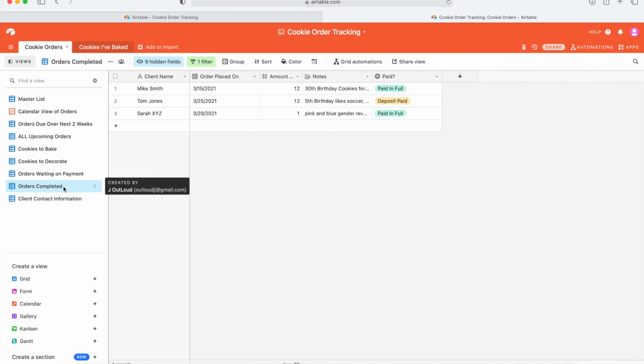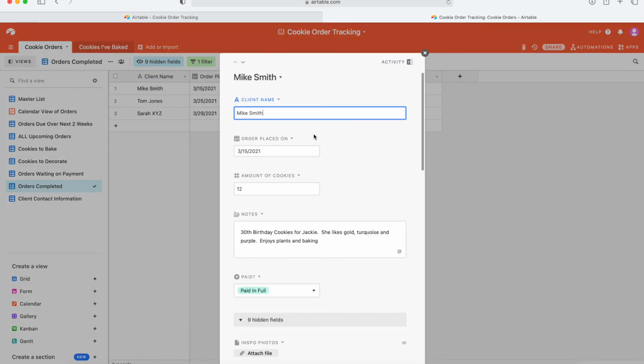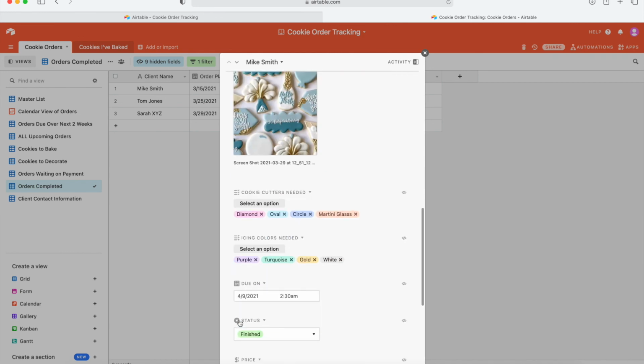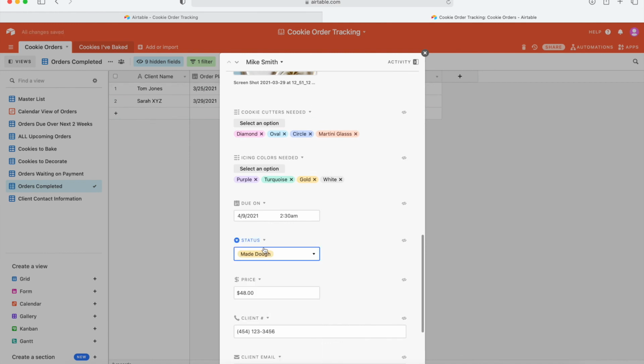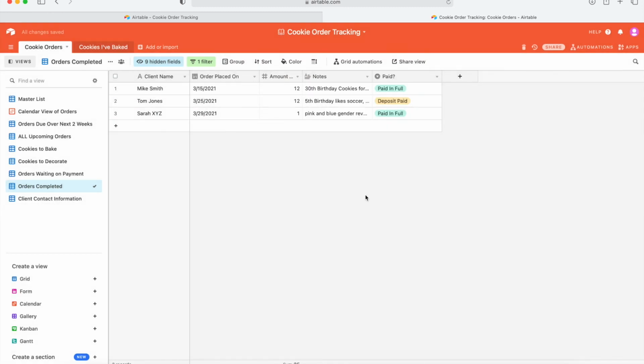So I could go to the orders completed view because I know that I put him here, but I can't change him easily because I can't see the status because it's completed. So what I can do is I can go to expand and it'll be hidden. I just did this, so I apologize, but it'll be hidden. You just click there and I can now go and change the status to made dough. But let's change that back to finished right now. Let's say I don't remember what I pushed and I just know that that's not what I wanted to do.